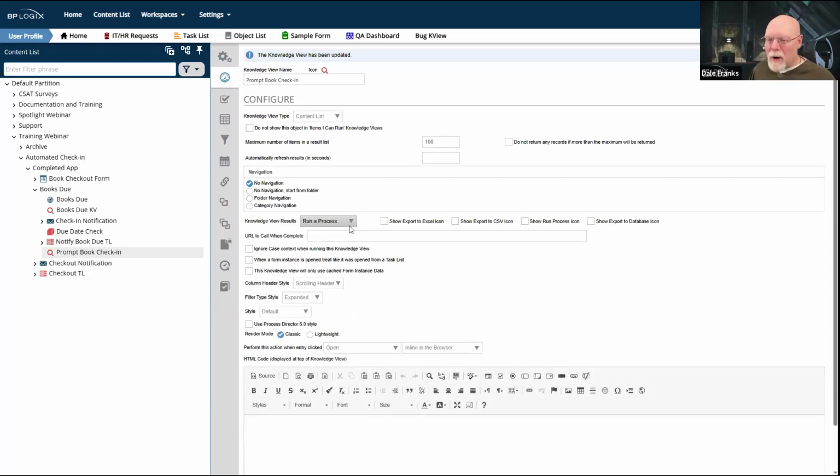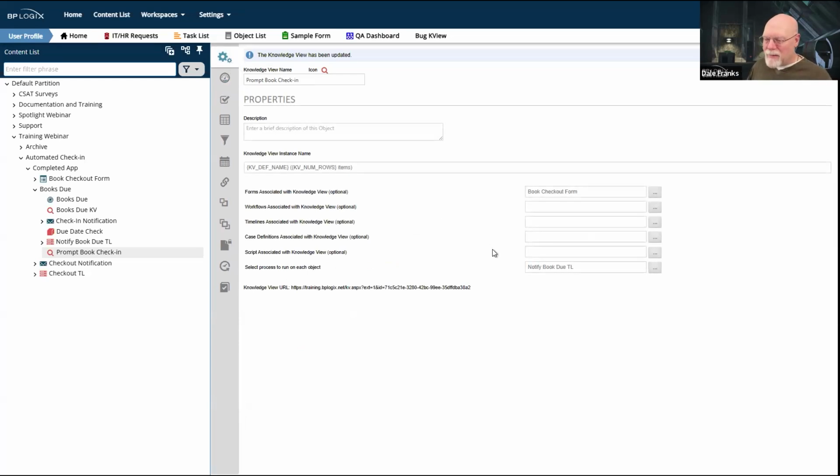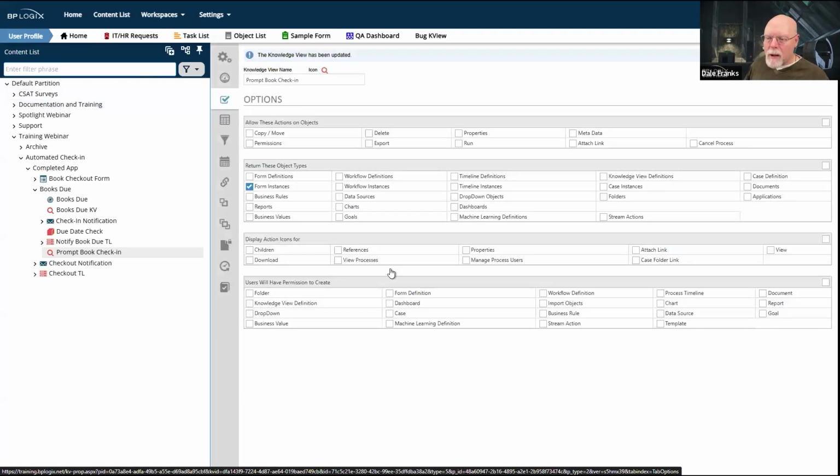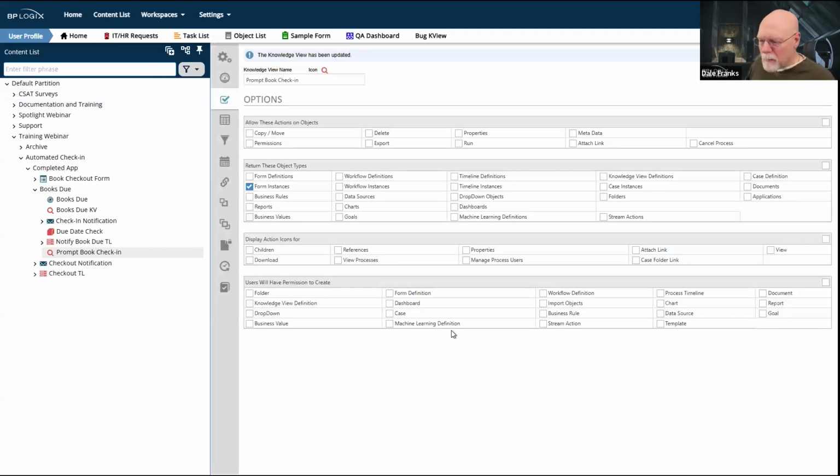Once you've got it configured to run a process and you've gone back and set the process to, in this case, your notify book TL, now we can go into our options. The options here are pretty much the standard ones that we would always set for almost any knowledge view. We're going to turn everything off but form instances. Especially on a knowledge view like this, it's never going to be displayed. So I never need to worry about users being able to create things. So display action icons or allow these actions are completely useless.